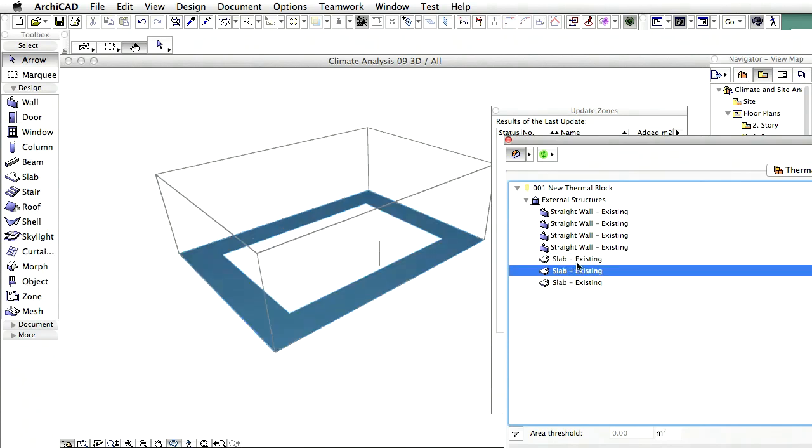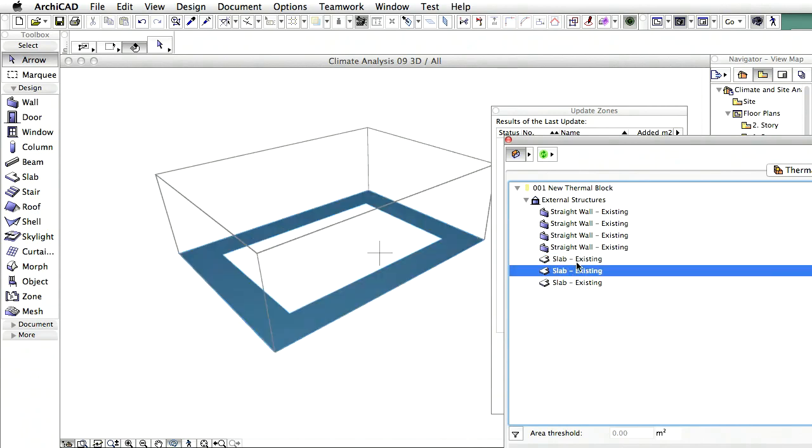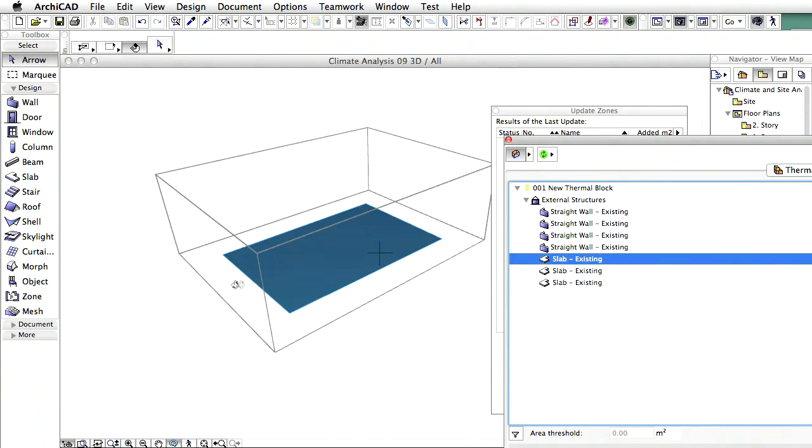The floor slab, being an element that has direct contact with the ground, is automatically subdivided. This is done because the building energy-related characteristics of the slab strip along the perimeter of the slab must be considered differently than the internal part of the slab, which is further away from the external environment.